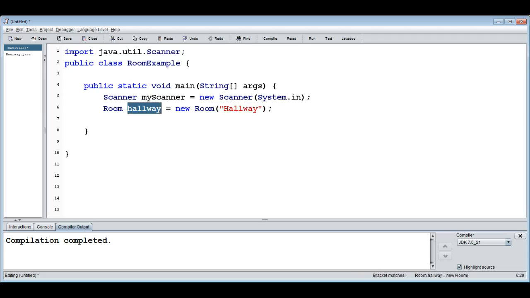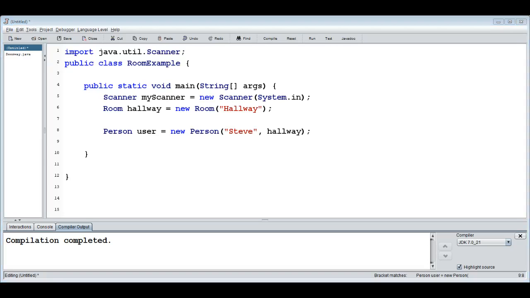So we create a hallway, and then we create a person. So that's the user. The person takes 2 parameters. First, a name for it. I'm going to name it Steve, and the second one is which room to start in. So we start in the hallway. That makes sense. We're in the hallway, you know. Right. And what we then can do is, for instance, loop forever. That seems like a good idea.